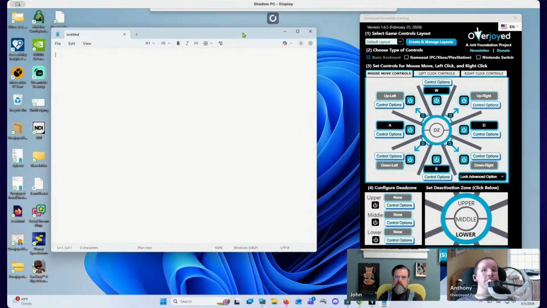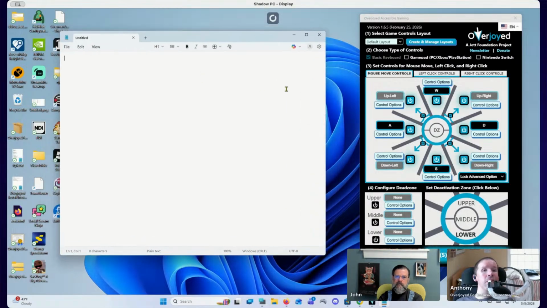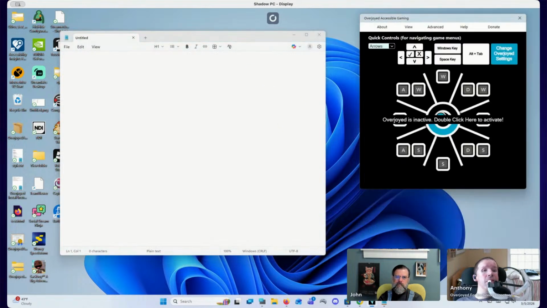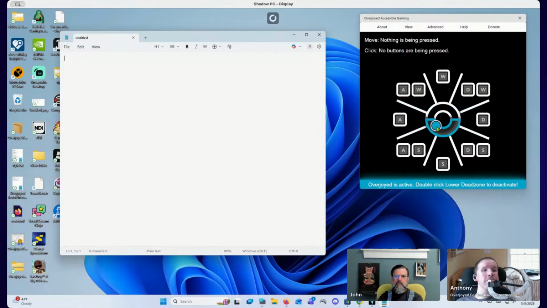So I recommend opening up Notepad, just like I have here, and putting it off to the side, and then starting Overjoyed. Then make sure you click in the Notepad, and we're going to activate Overjoyed by double clicking like I just did, and you can see, based on the keys that entered in the Notepad, what exactly is being held whenever you move your mouse around.